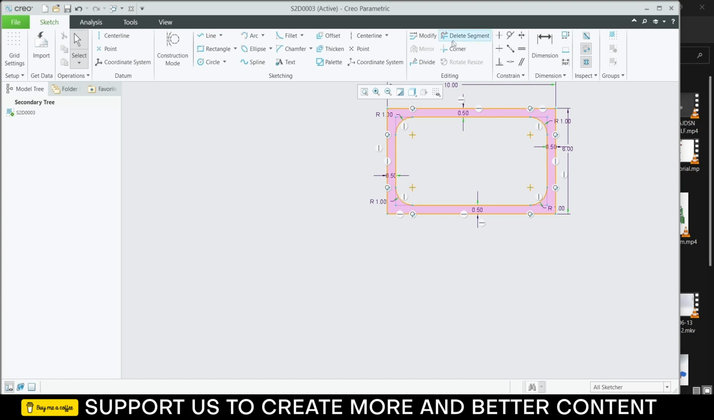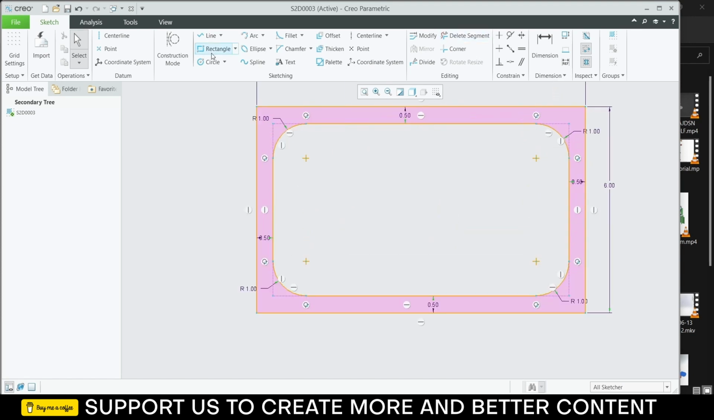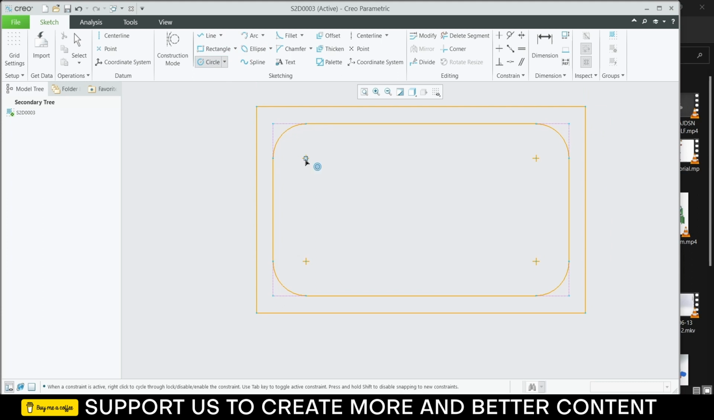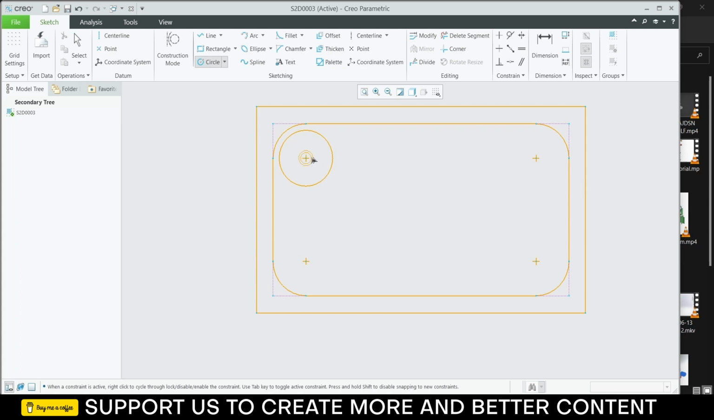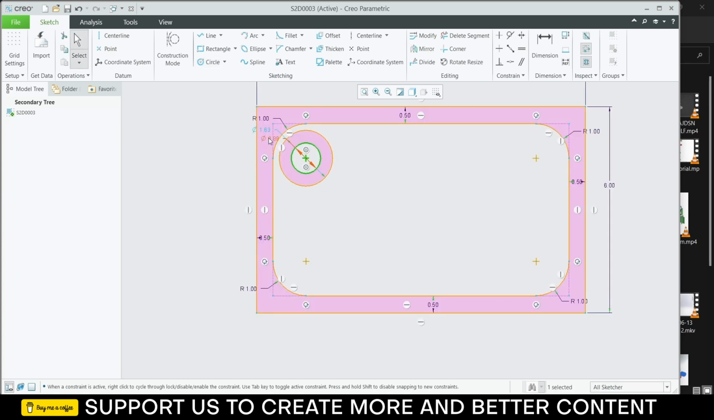Now I will create some circles. Click on circle, draw a circle, click on the middle mouse button. Sorry, simply draw a circle, right click, then click on the middle mouse button. Again, draw a circle, right click on it, click on the middle mouse button. Now let's change the dimensions of it. So the inner one is 0.6 diameter and the outer one is 1 diameter.